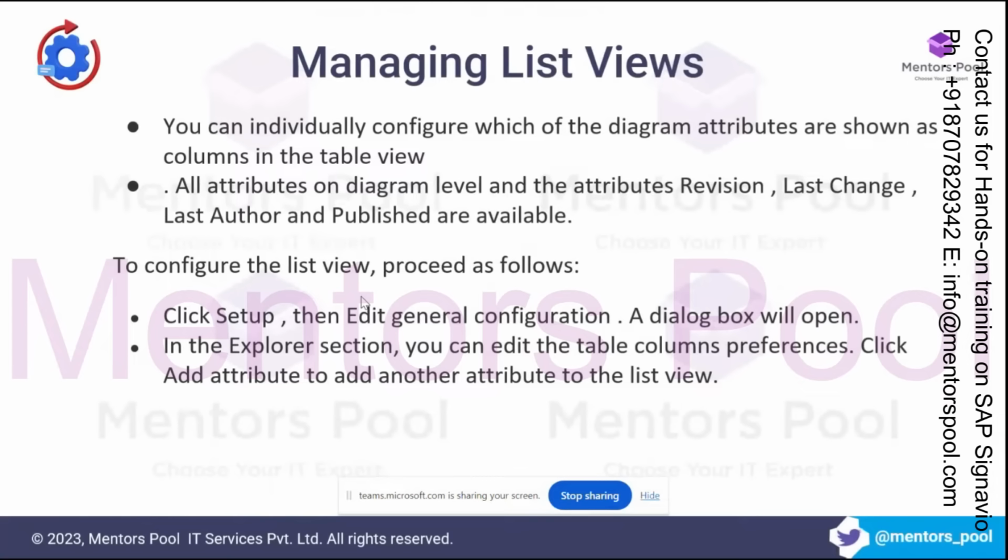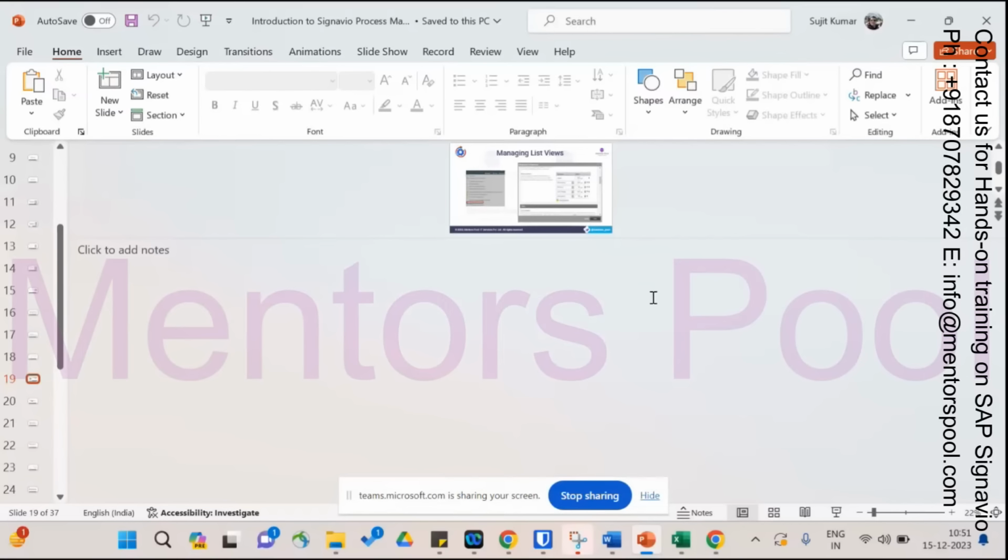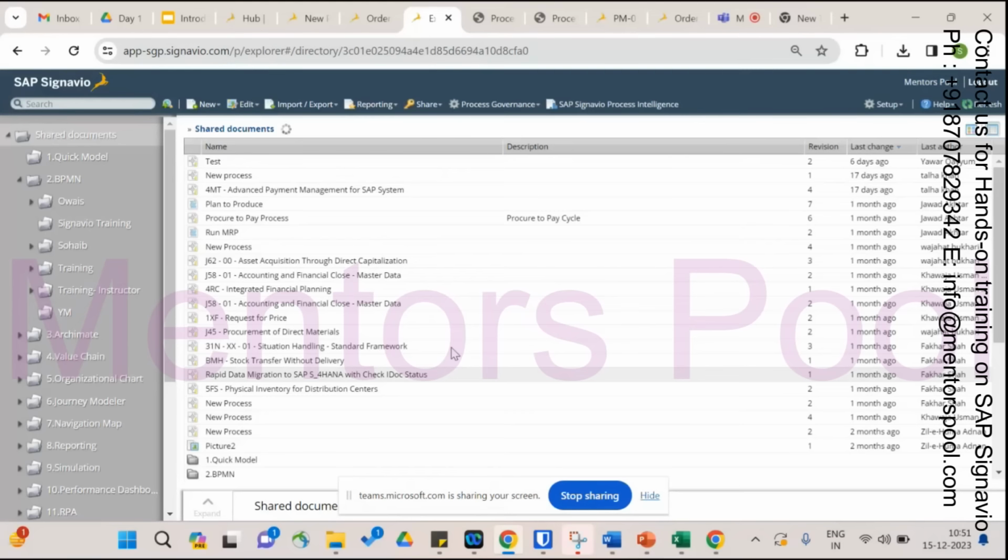Managing the list view, which columns are visible, that you can configure. You have to go into edit general configuration. I will quickly show you where you have to go. In the setup, you have to go into edit general configuration, and there you will see table columns where you can highlight what all fields you want to see. Okay, so you can do these. You can move some columns to the front or top, the way you want to see, you can manage it. Quickly we will manage one, and we'll see how to do that.